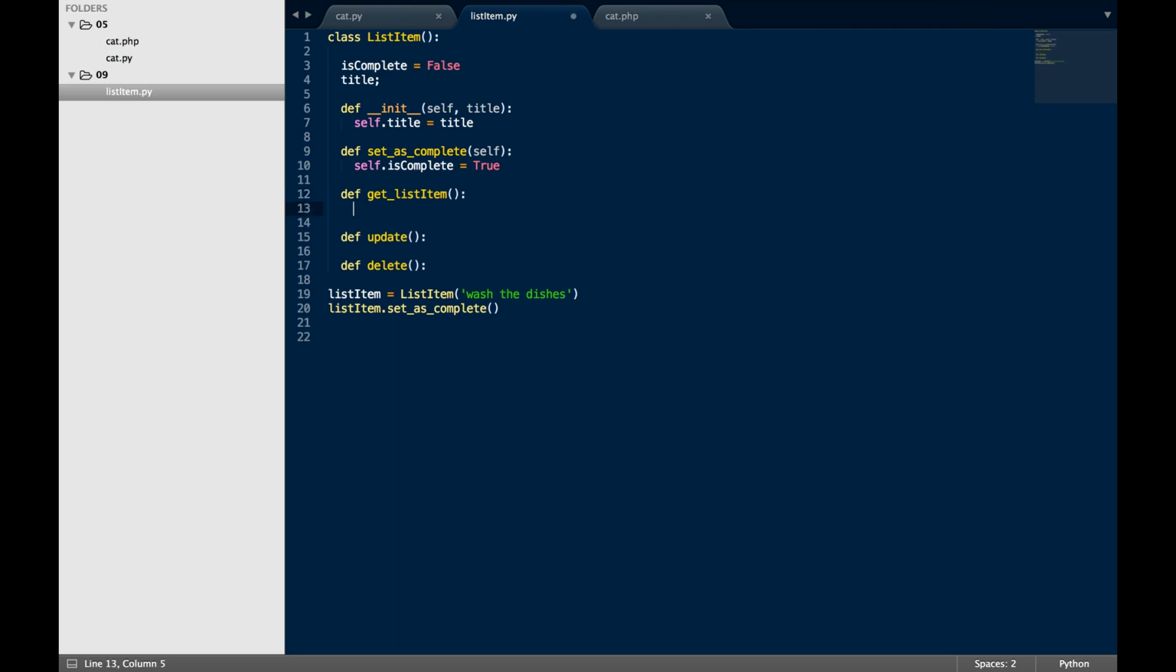name for this method. And all we want to do here is to return, and now return is a keyword which returns something, and what I want to return is self. So this is now not just the title, this is returning the entire instance of this thing's self. So if we were to echo that out, we would get two things. We would get all of the attributes, which would be is complete, which is either set to true or false, and we would get the title, which would be set to wash the dishes. So maybe let's do that and see what happens to list item dot get list item.